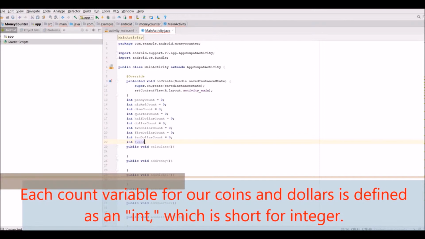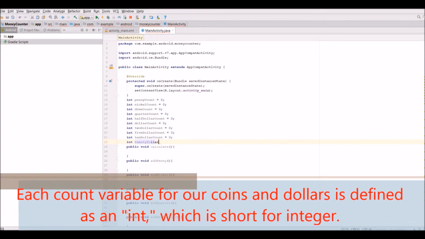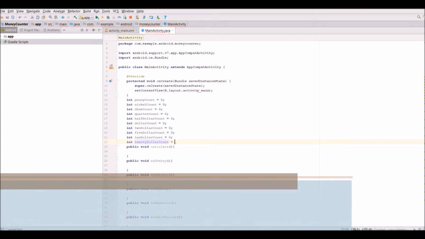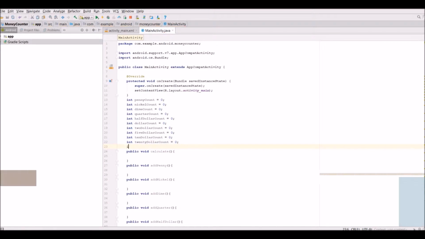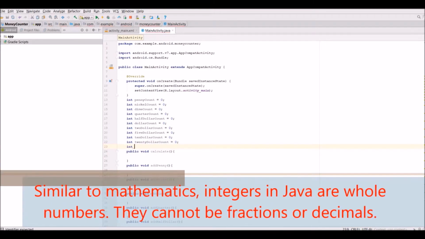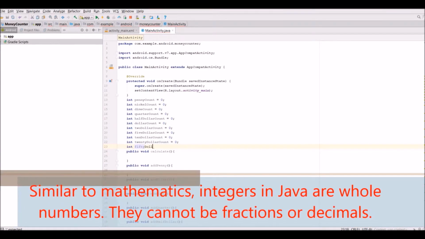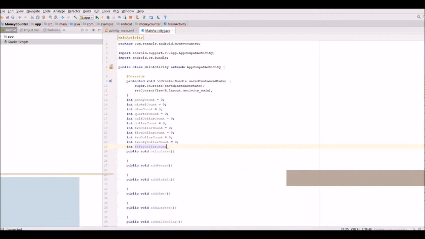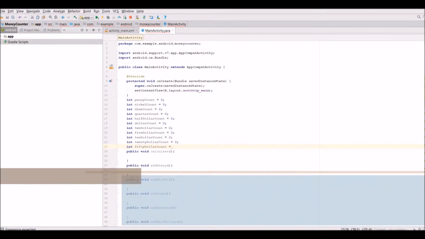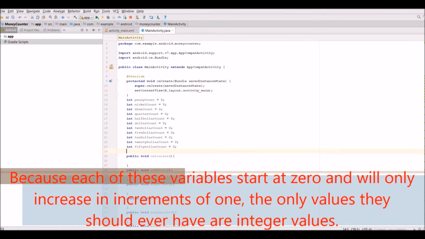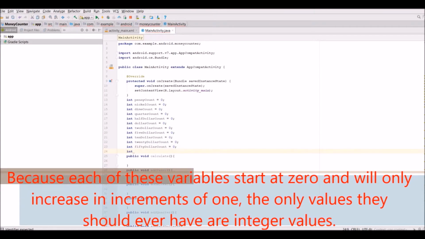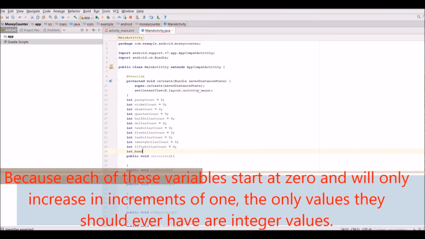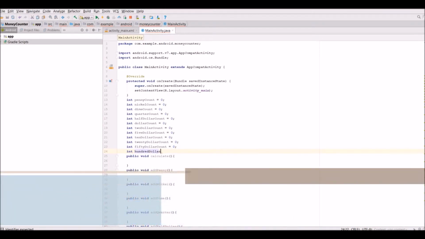Each count variable for our coins and dollars is defined as an int, which is short for integer. Similar to mathematics, integers in Java are whole numbers. They cannot be fractions or decimals. Because each of these variables start at 0 and will only increase in increments of 1, the only values they should ever have are integer values.